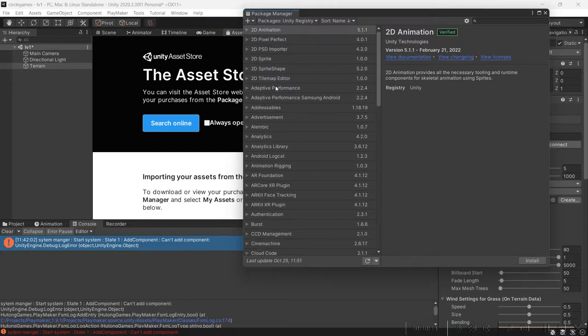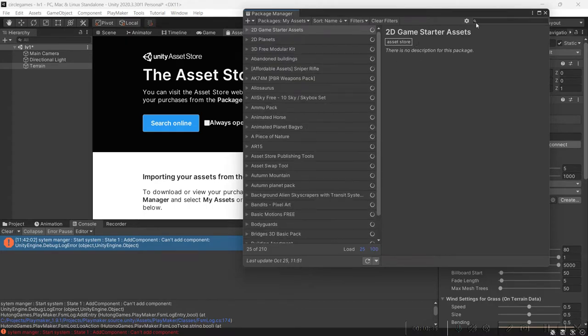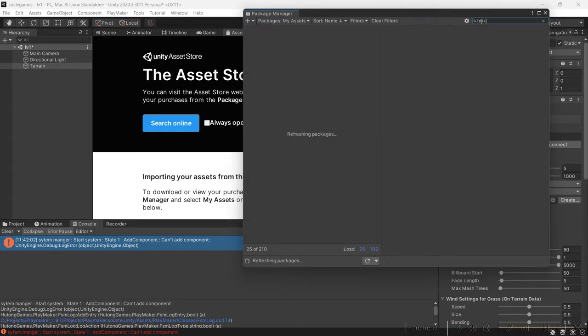You have types like adaptive performance, addressables, advertisement, etc. We're not going to talk about all this right now in this tutorial. We're trying to save time, so let's go to My Assets. That's where the texture you added to your assets is going to be, and I'm going to just search. I think I should have some textures here.